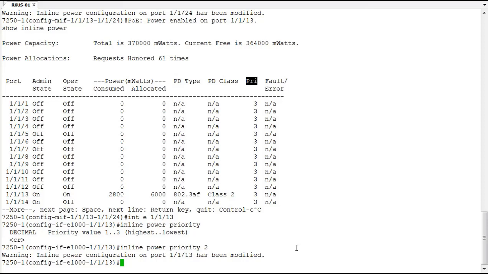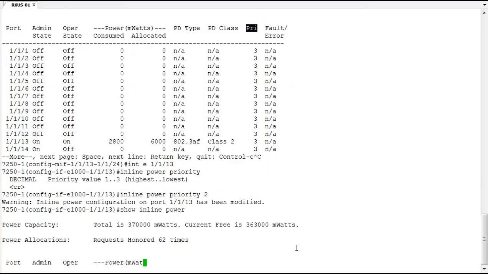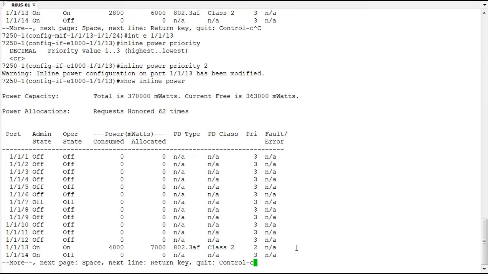So if we run the show inline power command again, we see that all these other ports are still a priority of 3, but this one being a priority of 2 would maintain power in the event that we didn't have enough power to power everything that's connected to the Ethernet ports. So that's the fundamentals of power over Ethernet or PoE on our ICX switch.